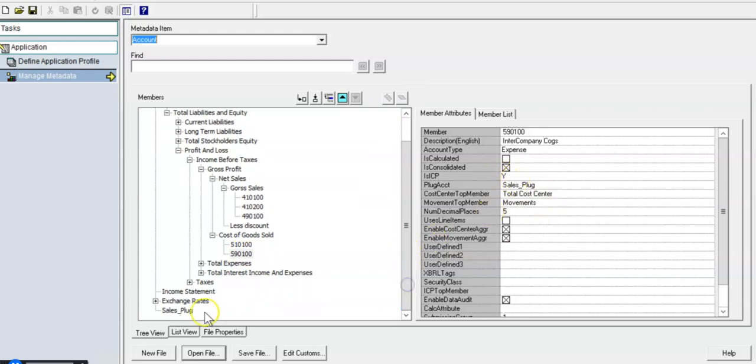And now we define a plug account outside this hierarchy, and this plug account can have account type as revenue if we are pairing up income statement accounts. If we are pairing up balance sheet accounts like intercompany accounts receivable and intercompany accounts payable, you can define another plug account, balance sheet plug, or you can give any name and give the account type as asset. So for this, I have given account type as revenue and is ICP is no. Is ICP can be Y if you want to see the intercompany partner details for the plug account also.